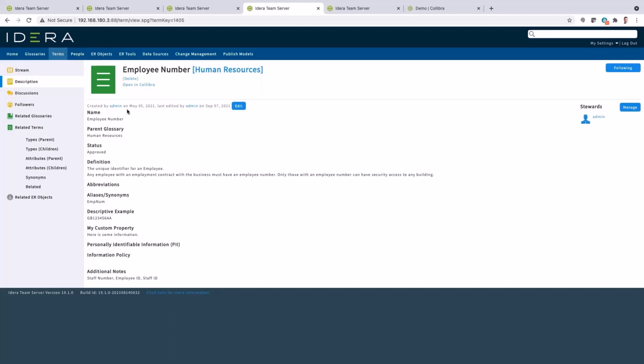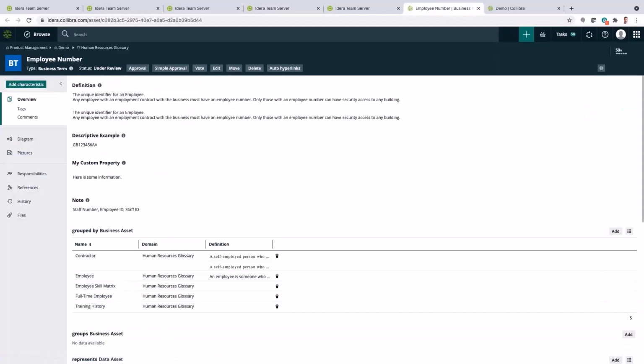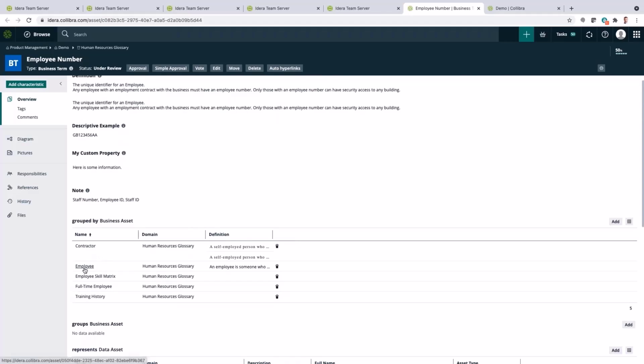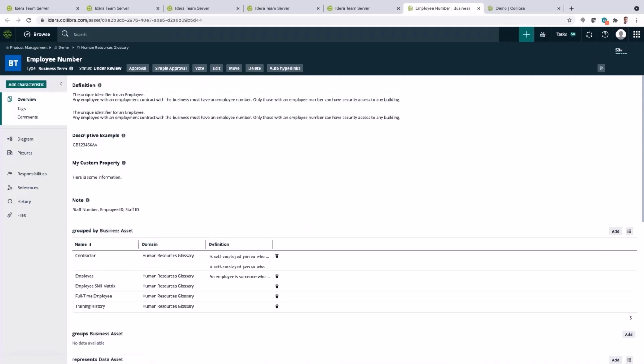Now, you'll notice at the top of each business term, there's a little bit of text that says open in Collibra. So if I hop across the fence, I can see in Collibra exactly the same term, all the same properties that have been pulled from ER Studio, all of the same relationships. So my business term is grouped by employee, so it's part of an employee, it's an attribute of an employee. So we've synchronized those business glossaries between the two sides of the fence.